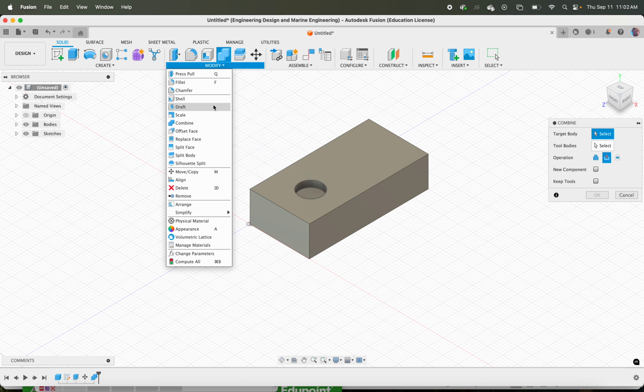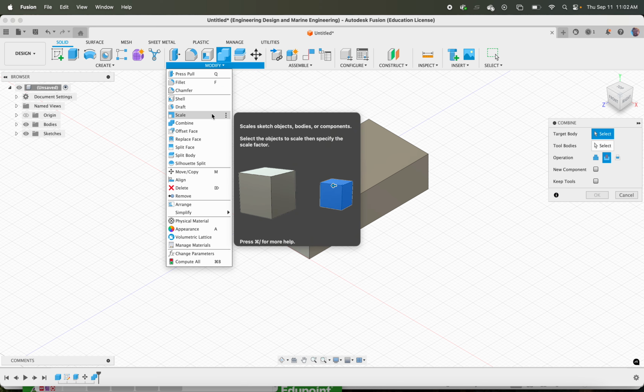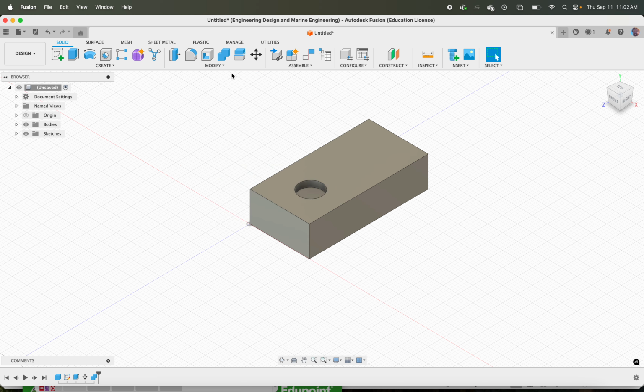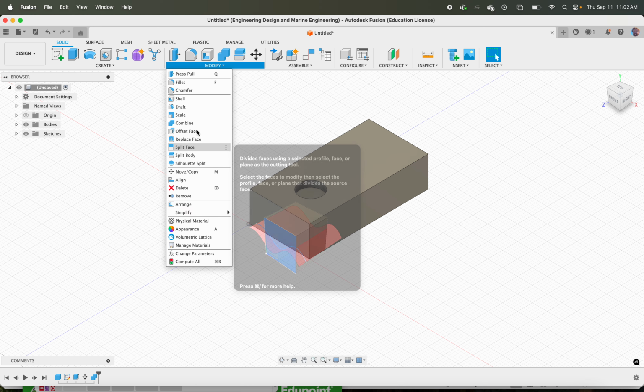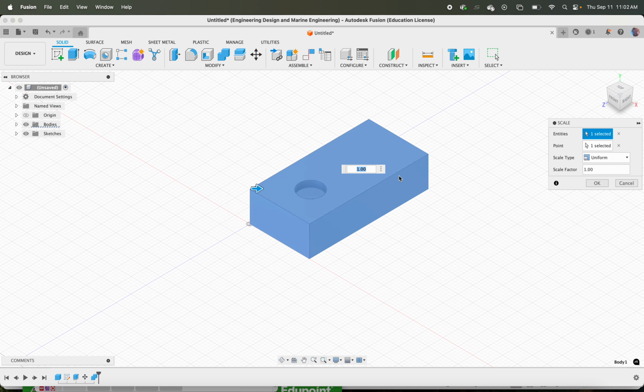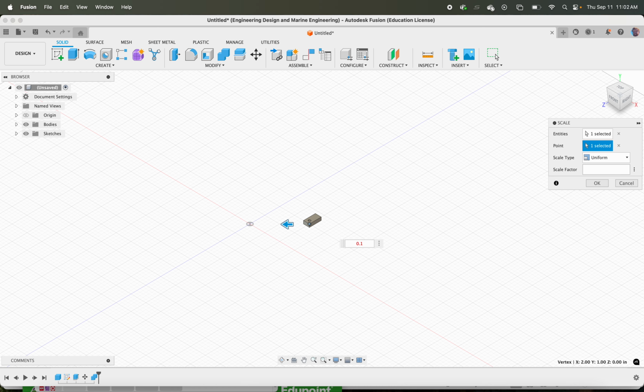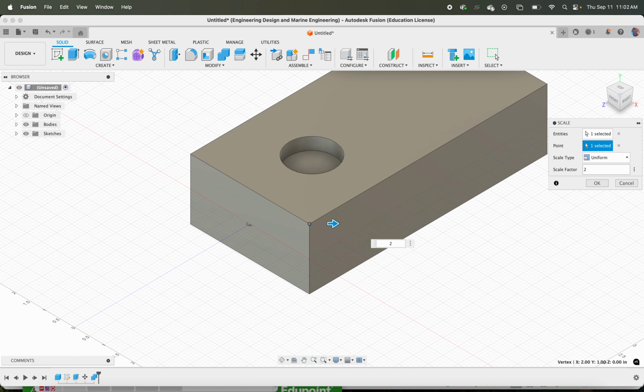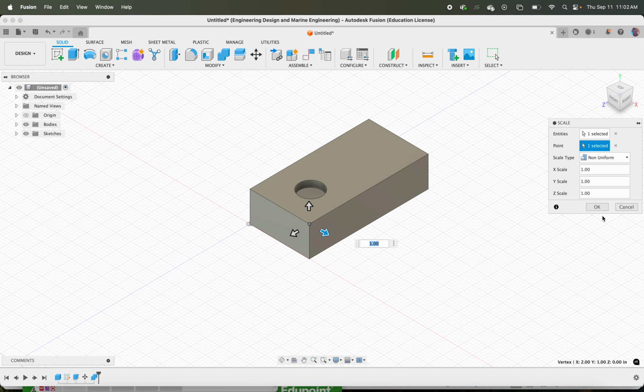Next thing I can show you on here is scale. So I'm going to go to modify scale and grab my object, select a point to scale from, and a scale factor of anywhere from 0.1 to make it really small to 2 to make it twice as big, like that. You can also do non-uniform scaling where the X, Y, and Z value are different.